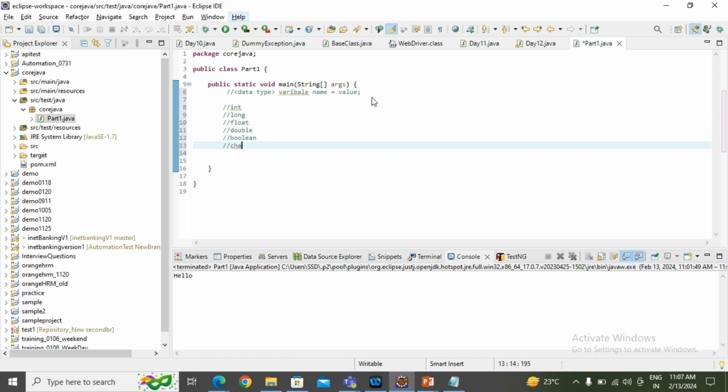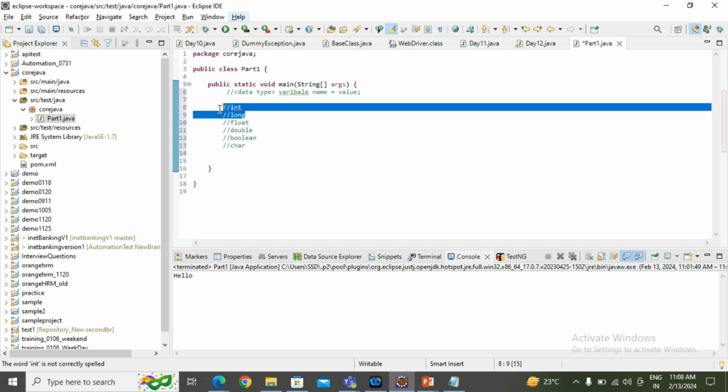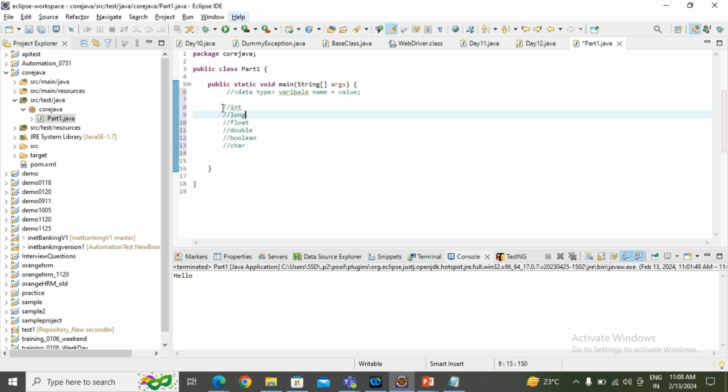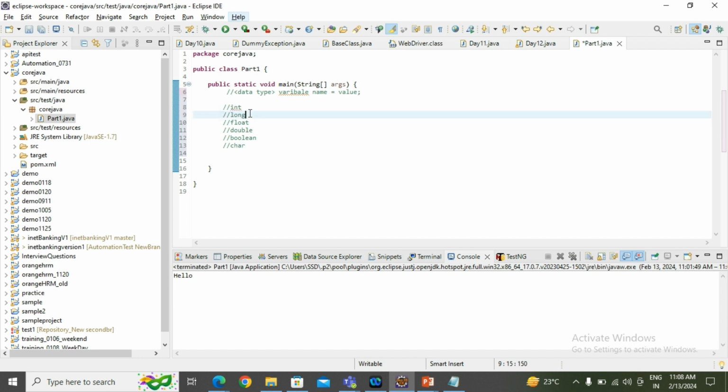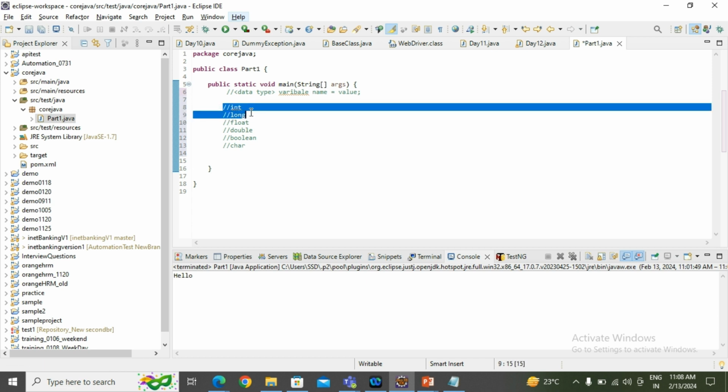Character. Okay. These are the different data types. Integer and long hold the real numbers, all positive and negative numbers, but there is a range. For int it will have one range because it occupies only 4 bytes, whereas long can have a different range. Based on the size, we can pick whatever we want.